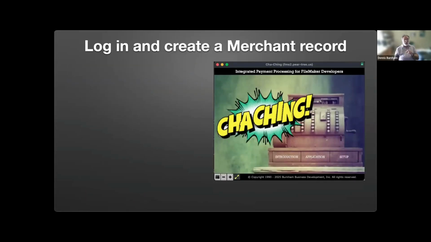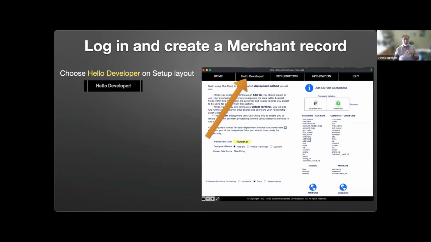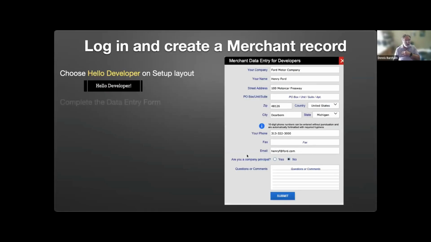To create the merchant record, the first thing you'll do is click the setup button on the home screen of the application. And then that will take you to a place where you'll see Hello Developer in place of what's usually there for people who are not FileMaker developers. And you can explore all the different variables that exist. You can decide whether you would be deploying it as an add-on, a virtual terminal, or custom. And then you'll complete the simple form for yourself.